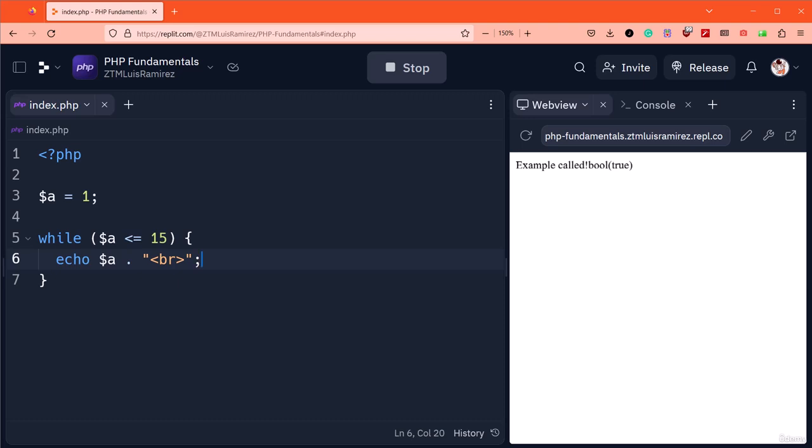After a block of code has been executed, PHP evaluates the expression written from within the parentheses again. If the expression evaluates to true, the block of code is executed once more. This process repeats until the condition evaluates to false. A false value causes PHP to move on to the next line of code written after the loop.